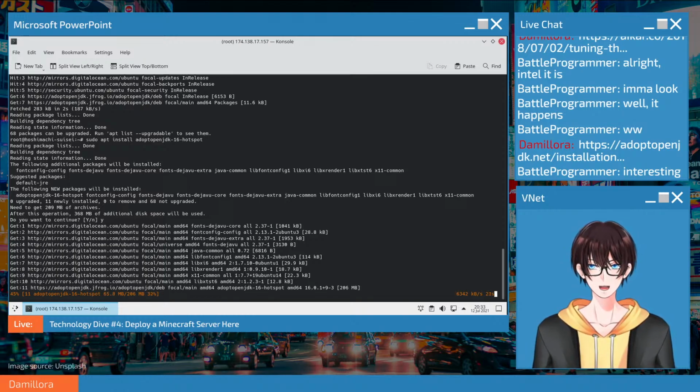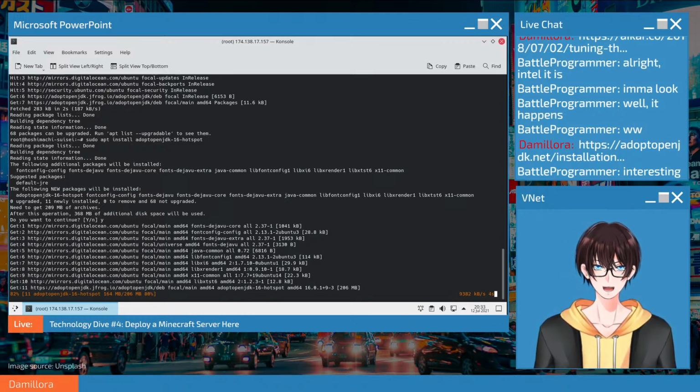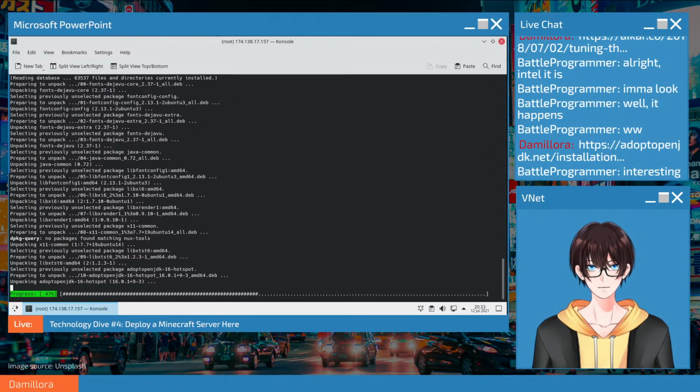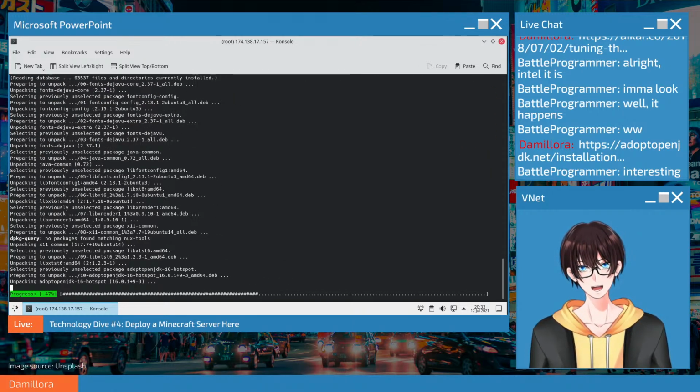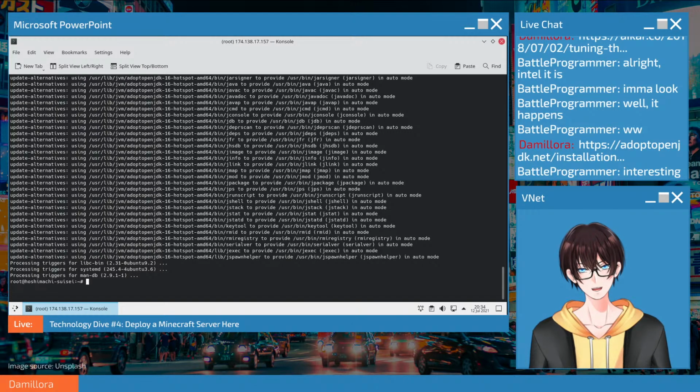We are now downloading Java. So let's wait until Java gets downloaded. Okay, this is around 10 megabytes per second. Fun fact, this is also my current download speed. So yeah, my internet connection now is really great.